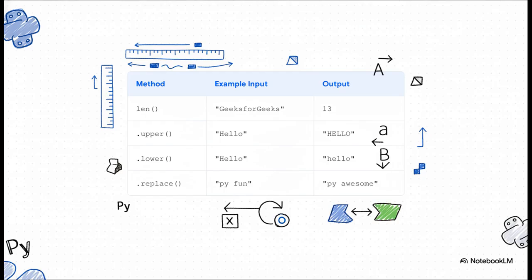And this table just shows you how simple they are to use. Len tells you how many characters are in there, upper and lower do exactly what you'd expect, and replace lets you find and replace a substring. But notice something. Each one of these creates a new string. They don't change the original. That's our old friend immutability at work again.